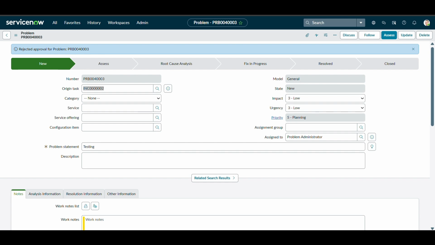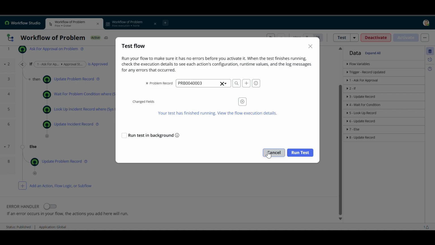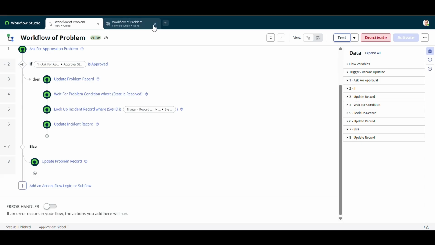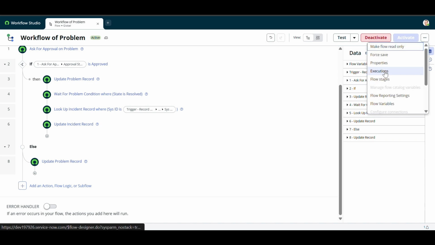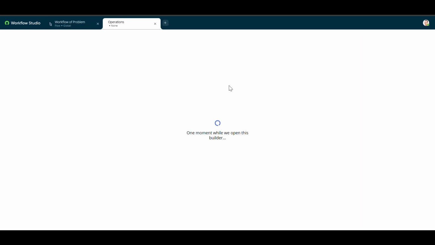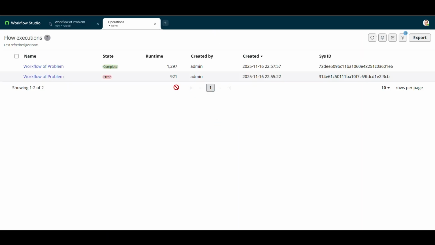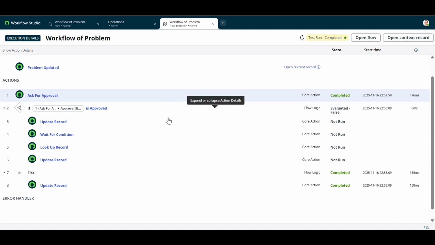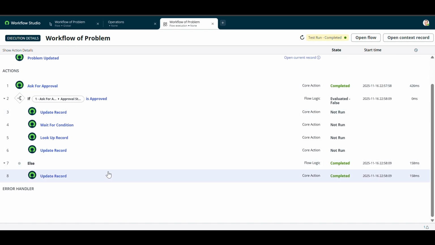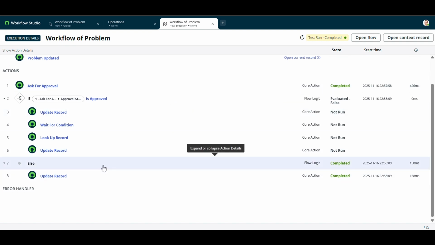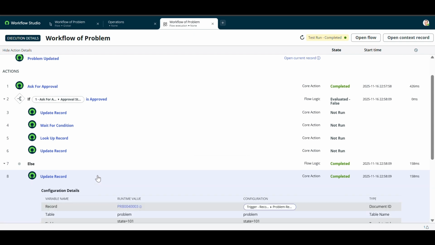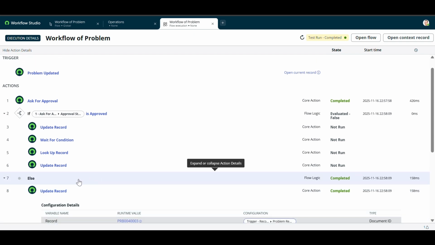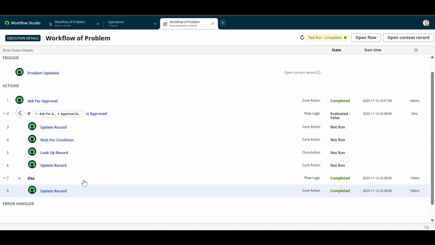Okay, I will open the flow once. So click on here, click on the three-dot icon, click on execution, and here you can see, open that one. Now the first case we have to take is if the approval is rejected. In that case what happens? If the approval is rejected, then we have to update the state from assess back to new, right? Now let's check when the state is approved.